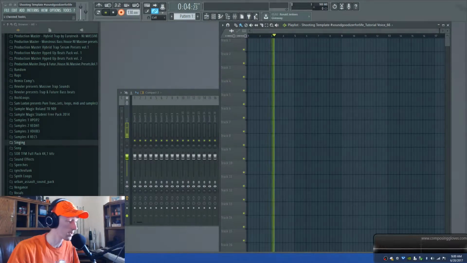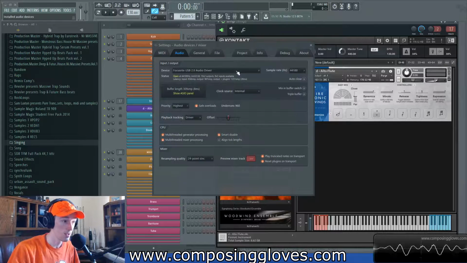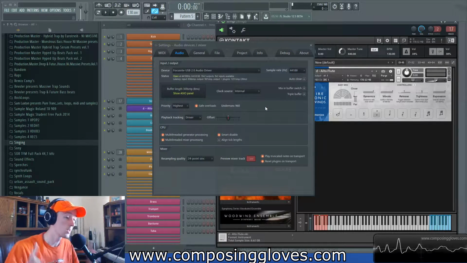Hey, Composite Gloves here, and today I'm going to be talking about what the Safe Overloads button does in the audio section of FL Studio, because someone asked me this question. They were like, what the heck is this? Because I have these underrun things.